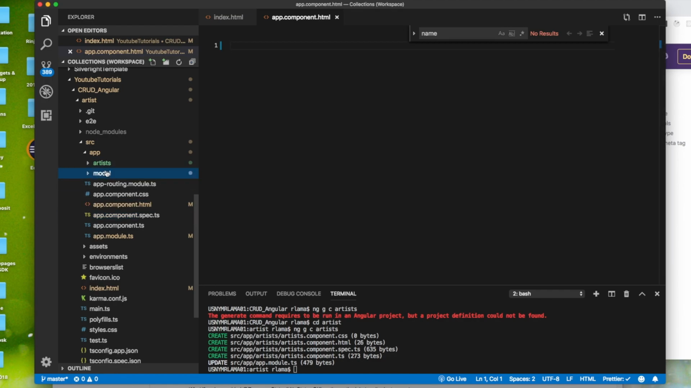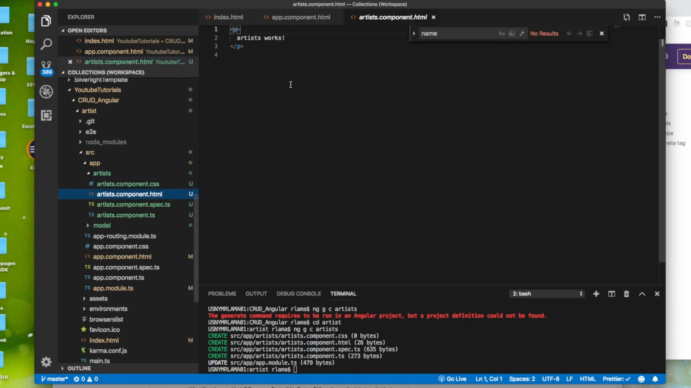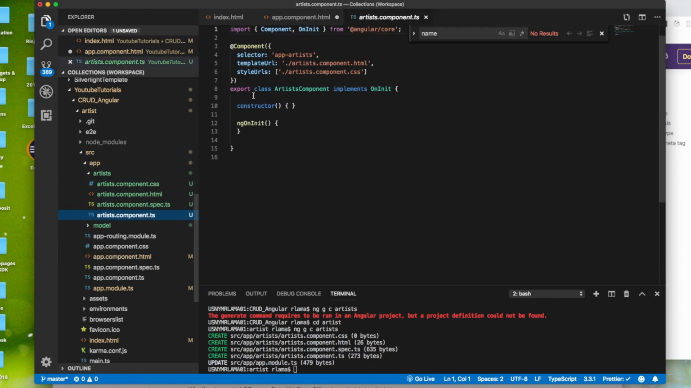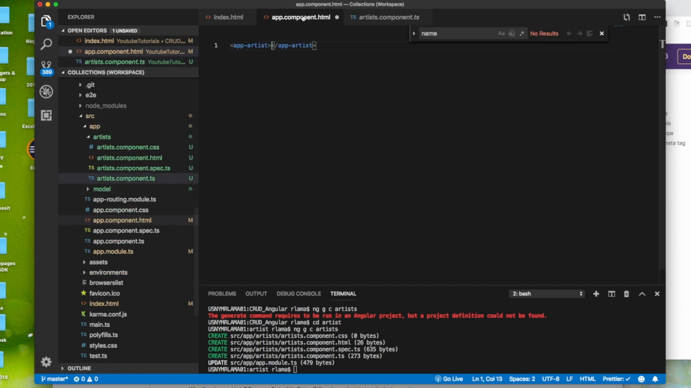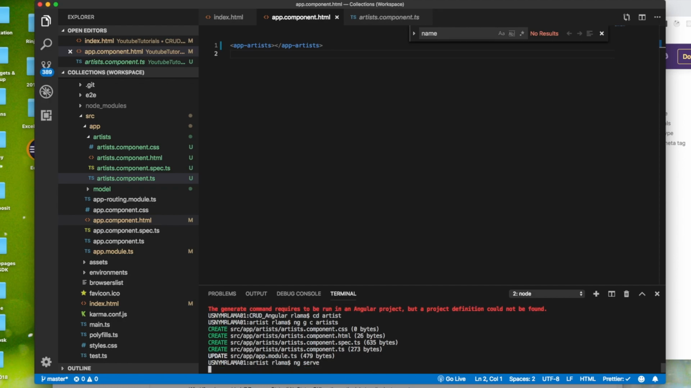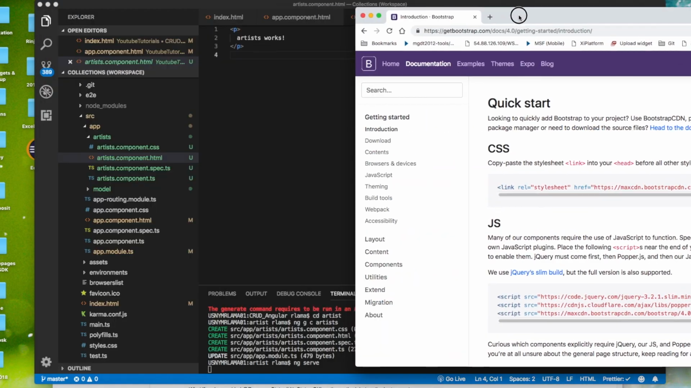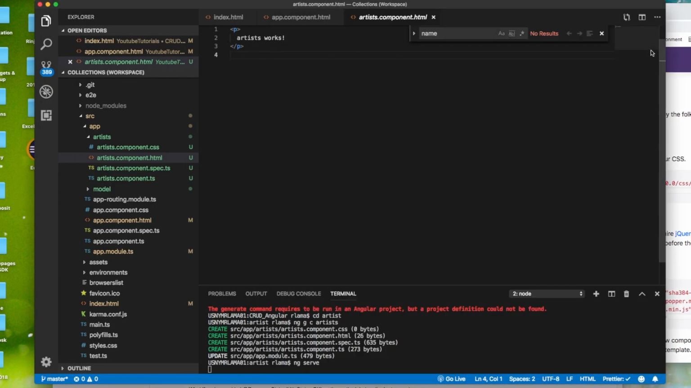Now let's go inside the artist component, which has nothing now, just 'artist works'. But this will not work because you need to put the app slash artist here. I'm not pretty sure, but you can look at it here. Okay, it's app dot artist. Good. Now I'm gonna do ng serve just to see how it looks. It will just print 'artist works' for now. Just wait for a bit, and okay, it's gonna print it.